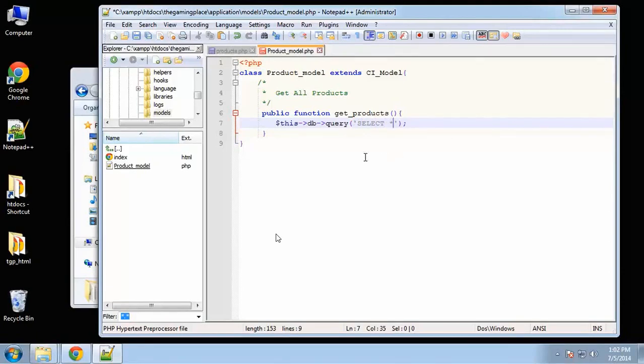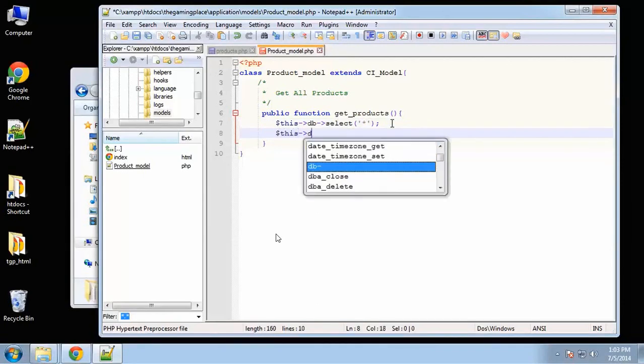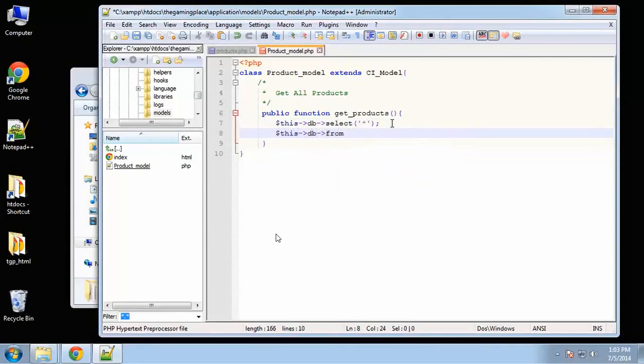And you absolutely can do this with CodeIgniter, but we can also use active record, and we can use this $this->db->select, and then pass in what we want to select, which is going to be all. So we'll just pass in the asterisk, and then we can go down on the next line and say $this->db->from products. Alright, so just kind of a different way to deal with the database, and I actually like this way. I like using active record.